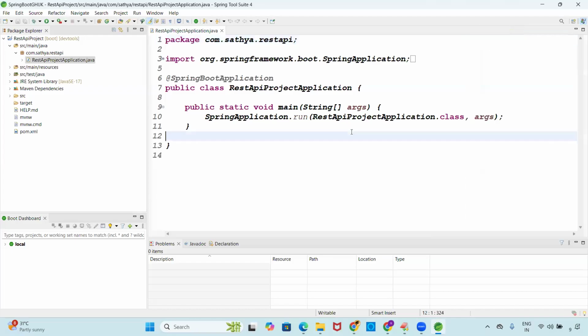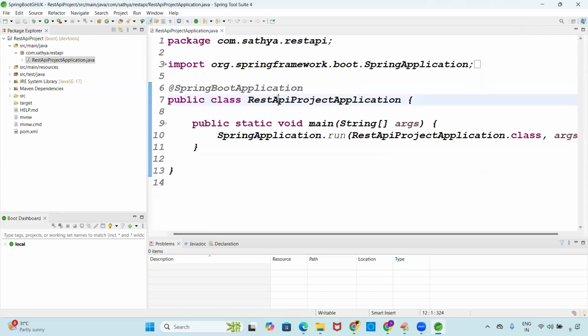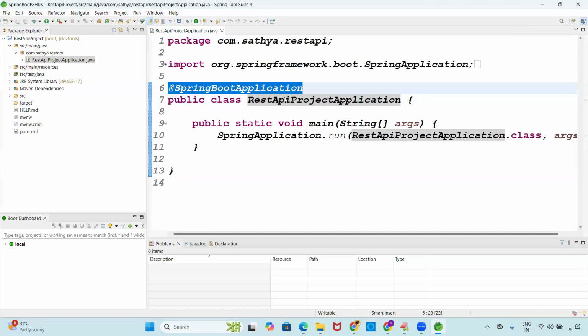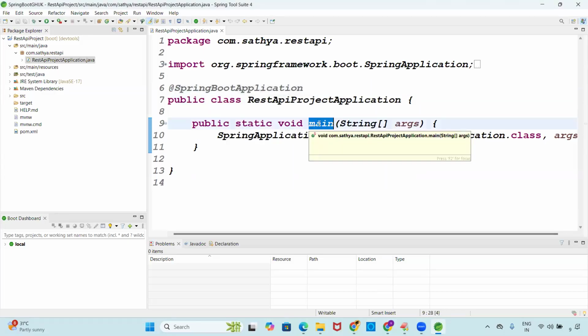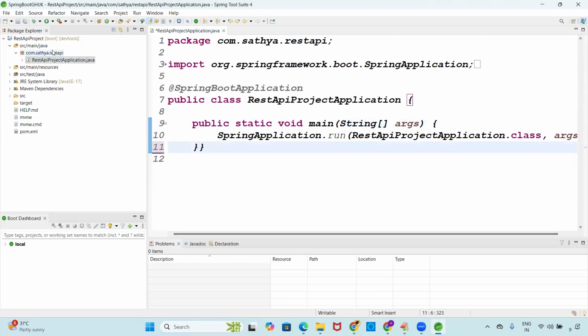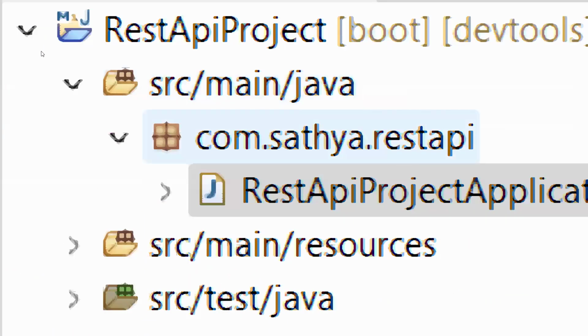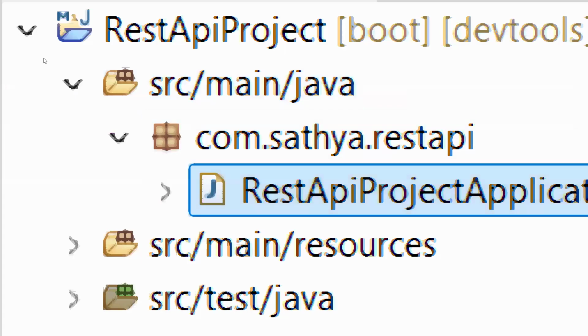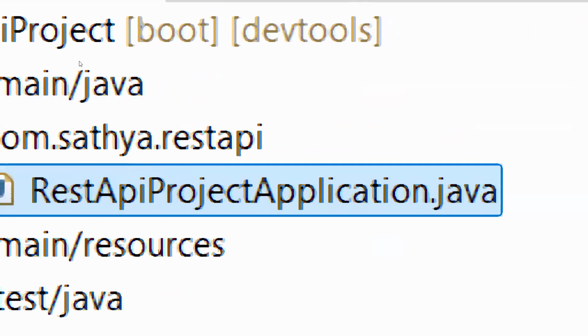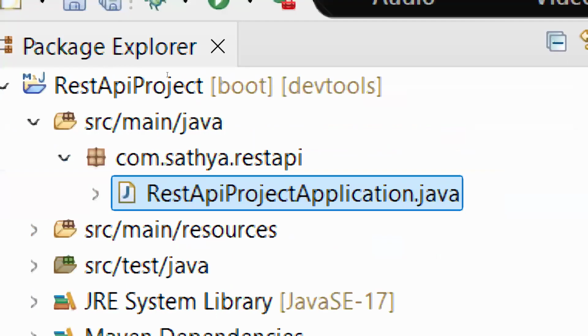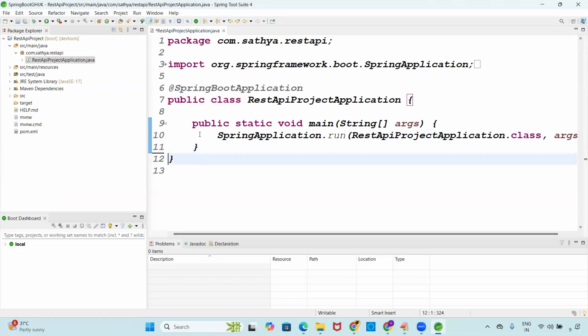This is the file you will get by default. This is the Spring Boot application, guys. @SpringBootApplication, REST API project example, and here we have the main method. After that, here we have the application run. This is the main method. Open src/main/java, which contains the Java files. com.satya.restapi, here we have the REST API project application. Click on enter, and we got this file.